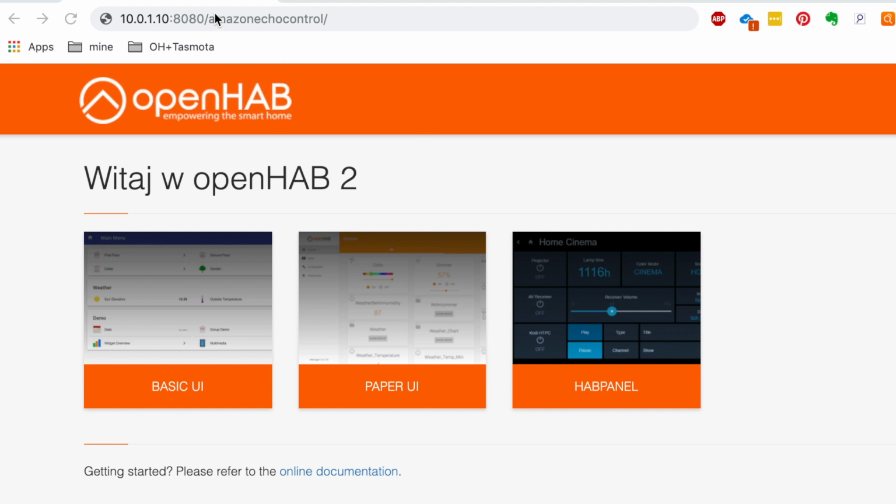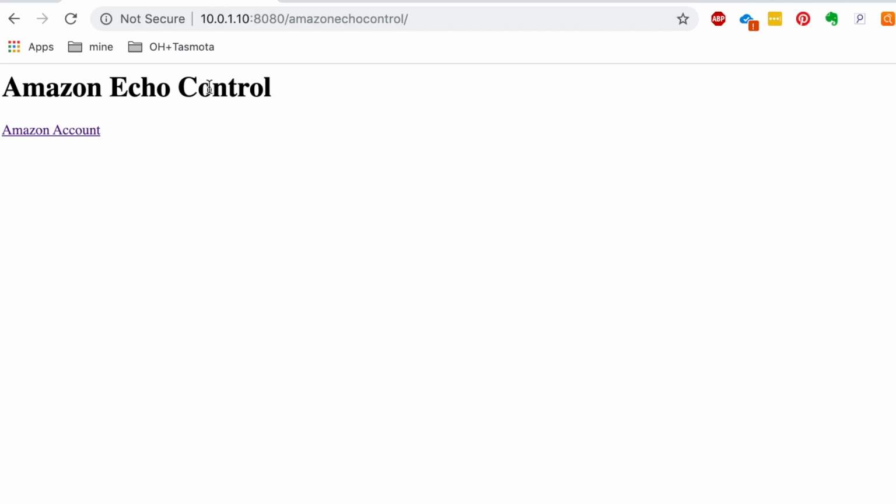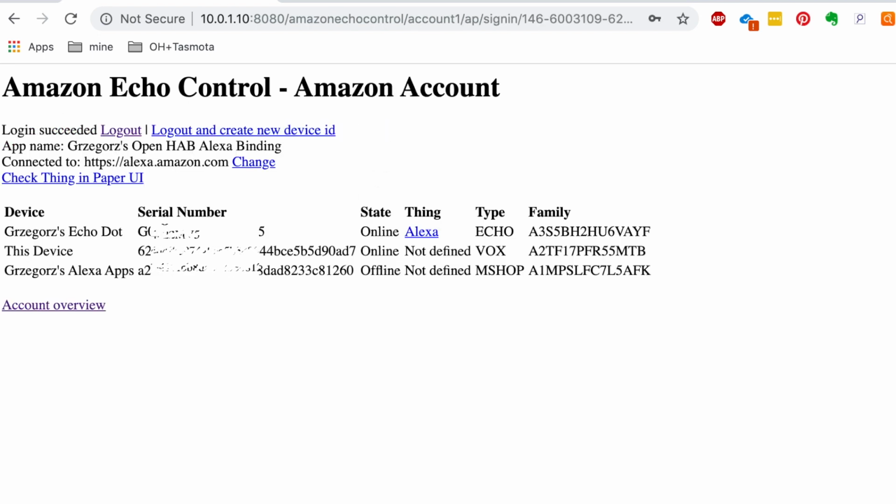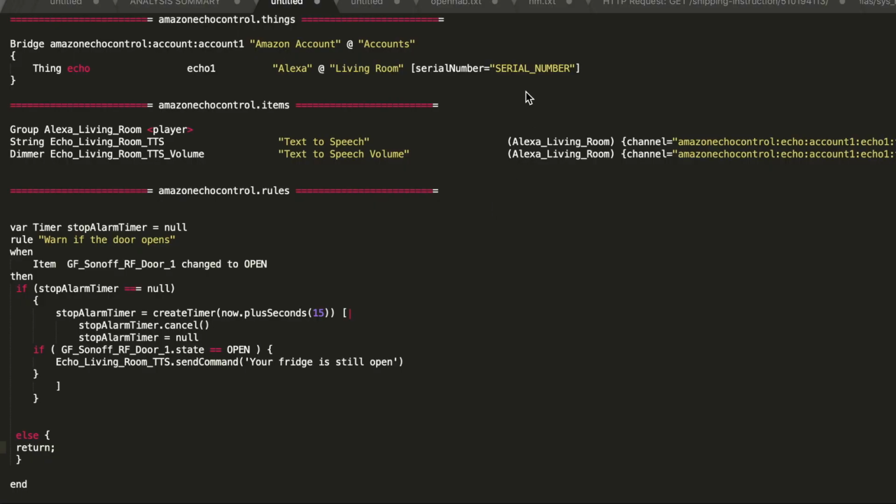You just open the browser, put the IP of your OpenHAB instance, then /amazonechocontrol, and press enter. You should see something like here, and your Amazon account details. And here you can see the serial number which you should provide. Now you can put your serial number here and add additional details to the files in Amazon Echo Control items, these three strings.